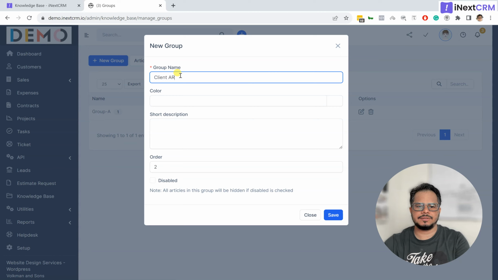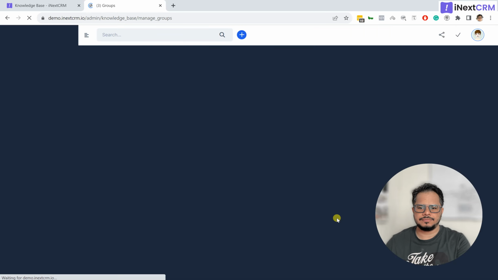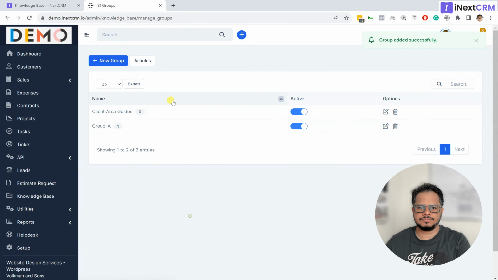client area guides. So these are categories of articles, knowledge base articles. Let's go back to articles.